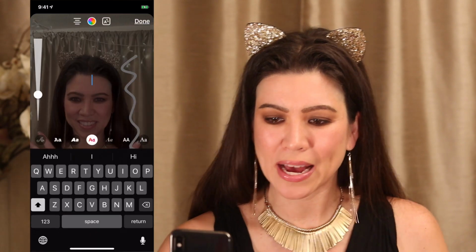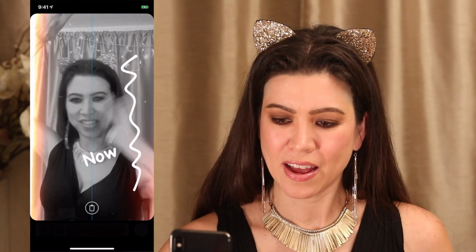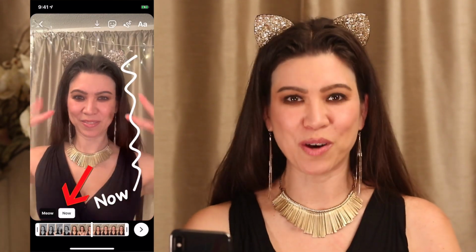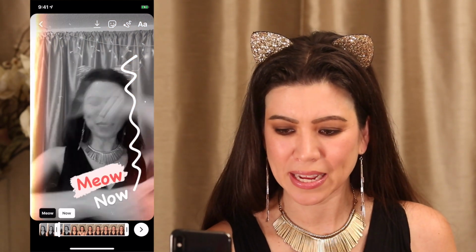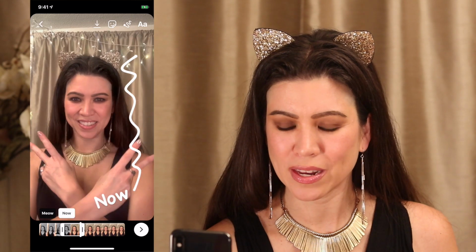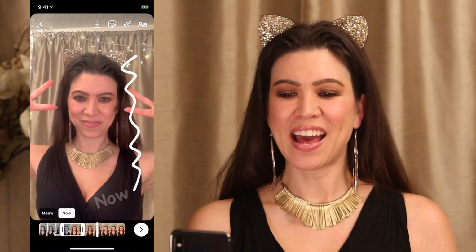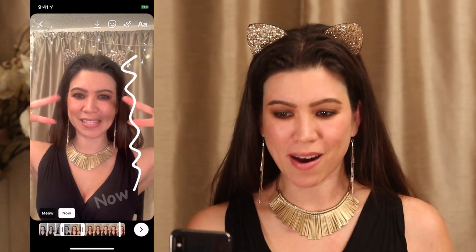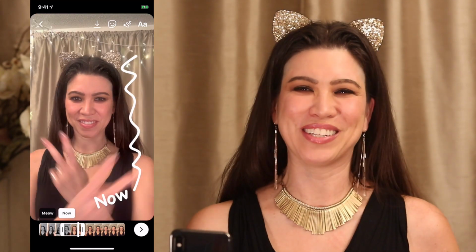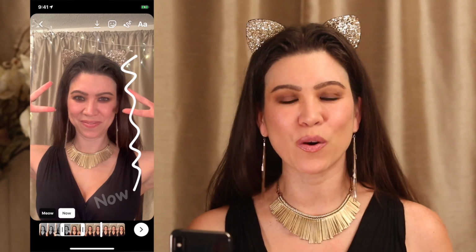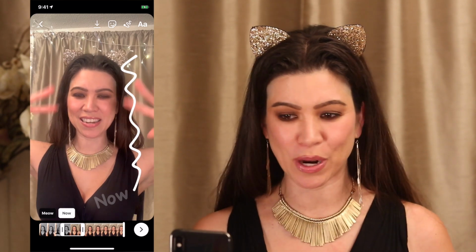Then if you wanted to, you can add a second word, and you'll see that that now appears at the bottom of the timeline, and it is highlighted in white, which means now I can change when the "now" appears on the screen. And words can pop on and off this way. So now you've got meow on the screen only and then now on the screen only. So you can have fun with captions. I mean, captions are great when you do this.